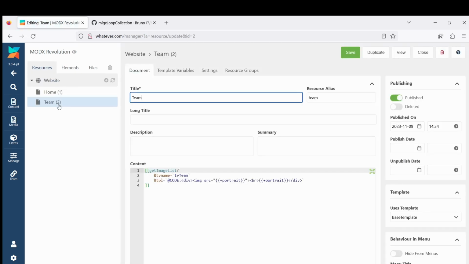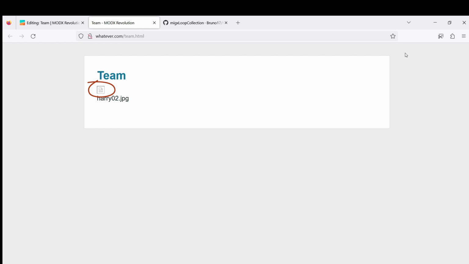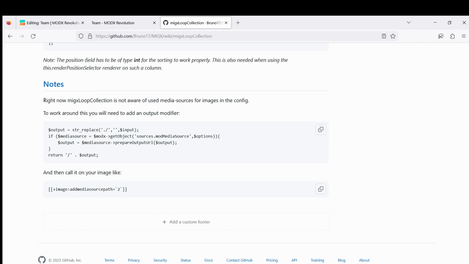To output the data from the custom database table, we change the resource content. We comment out the getImageList call and instead use MIGX loop collection to output the data. We can see that this doesn't work correctly. According to this web page, right now MIGX loop collection is not aware of used media sources for images in the config. To fix it, we can either hardcode the missing media source base URL in the template chunk, or use an output modifier as described here.